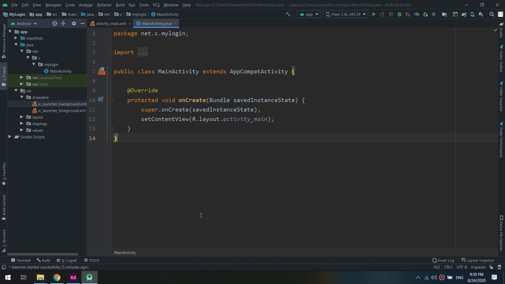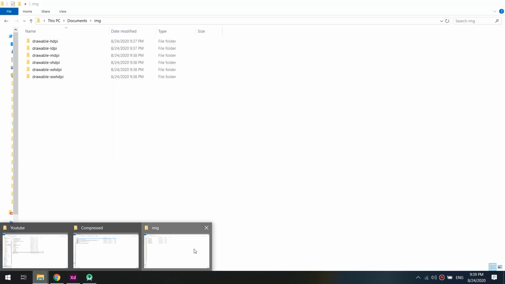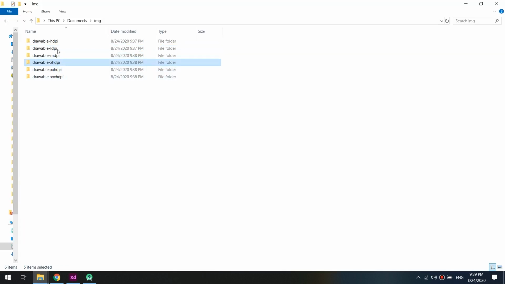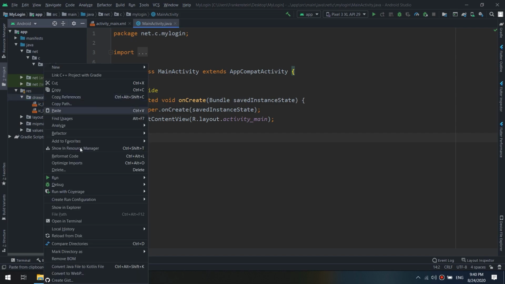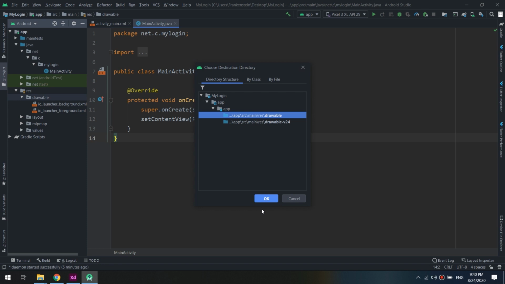First of all, we have created a new project in Android Studio. And let's now move to the drawables. I have created these images in the XD folder. You can check them in the Udemy course attachment, and the images are available in the description below. Let's paste them into the drawable folder.